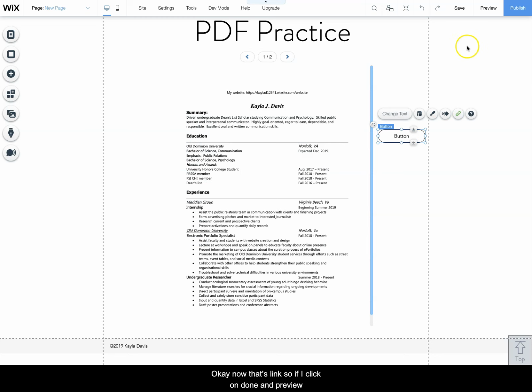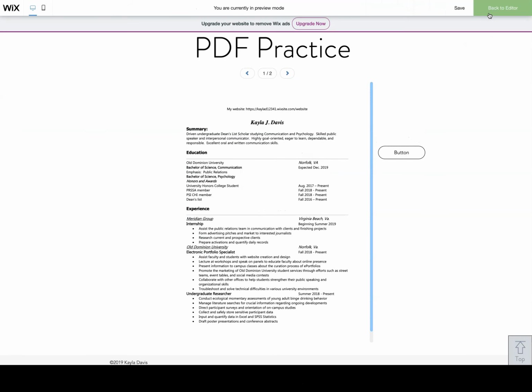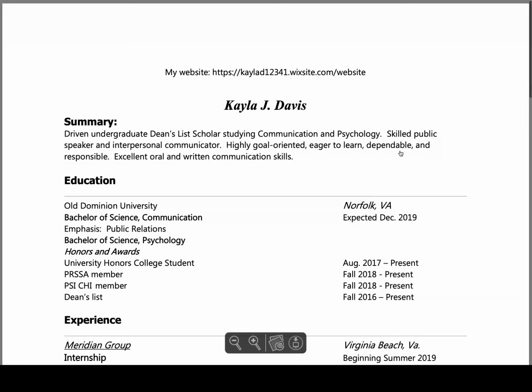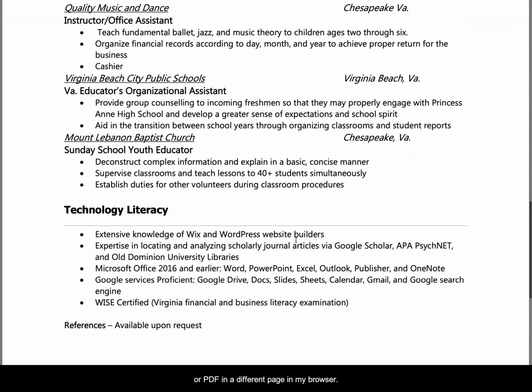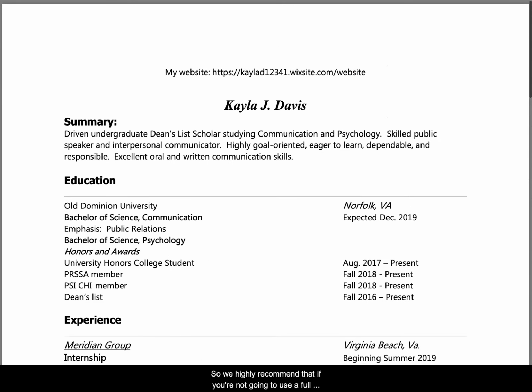So if I click on done and preview, we can see if I click on button right here, it will open up this same page or PDF in a different page in my browser. So we highly recommend that if you're not going to use a full page viewer, this is what you do.